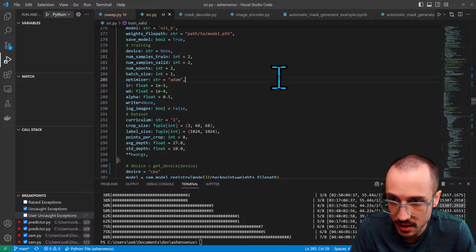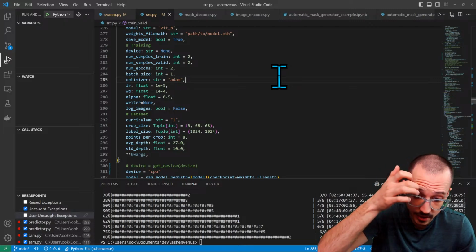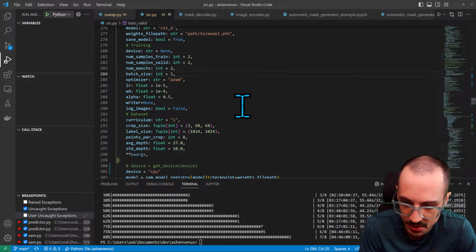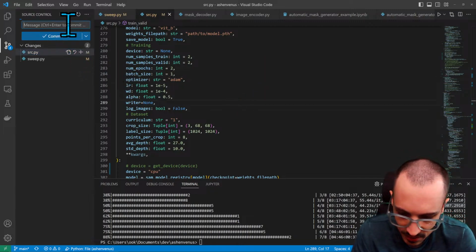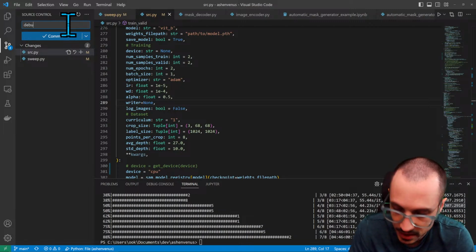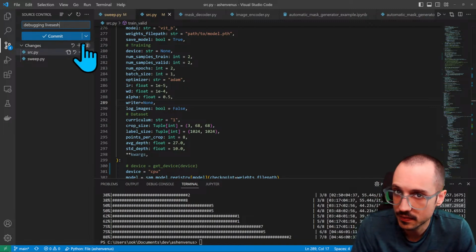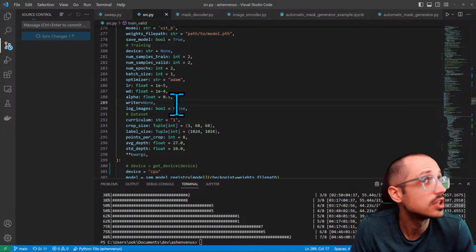So I'm going to set log images false here. I'm going to run this. And without the images, it should run faster, right? Because it doesn't have to save the images to TensorBoard. And then we will run this for a while and see if we actually get some good results or whether it's just going to be a bunch of nonsense. So let's say debugging live session. We'll commit. Save to that. Sync changes.